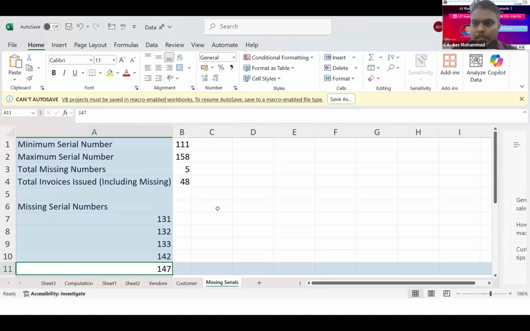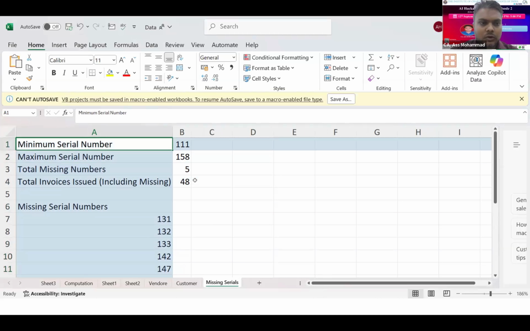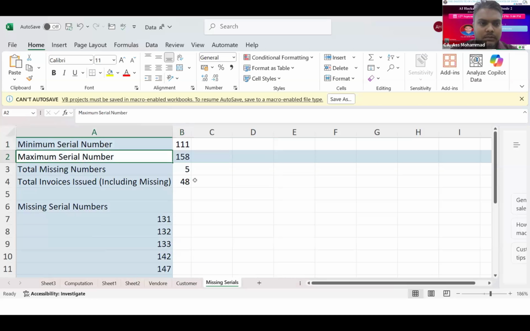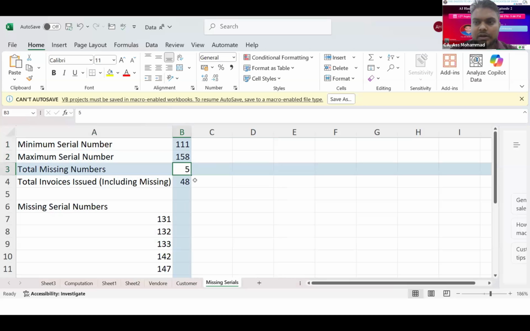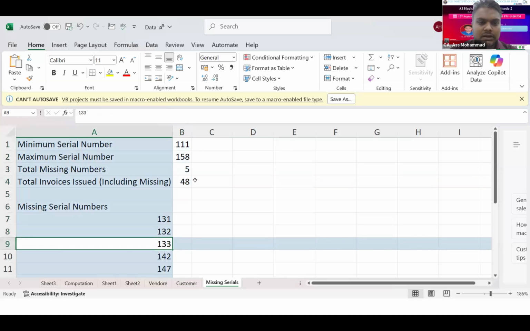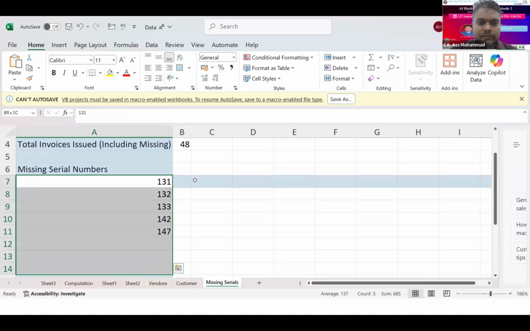Now it's visible. Yes, so this is the sheet provided by the VBA code itself, and it includes the minimum serial number, the maximum serial number and the total missing invoice numbers. It shows how many invoices were missing in the sales invoices, and the missing serial number details are updated here. This is all from my side today. Thank you so much for the opportunity provided by ICAI, and over to Riddhi ma'am. Thank you so much.